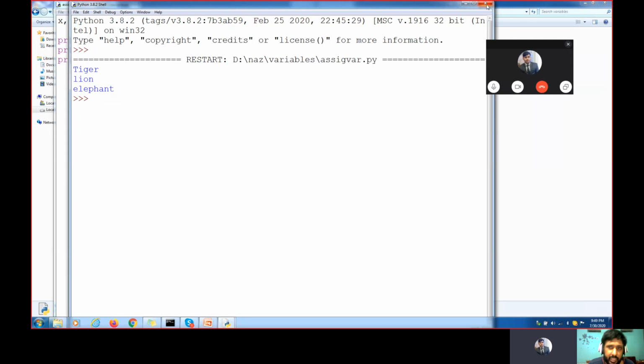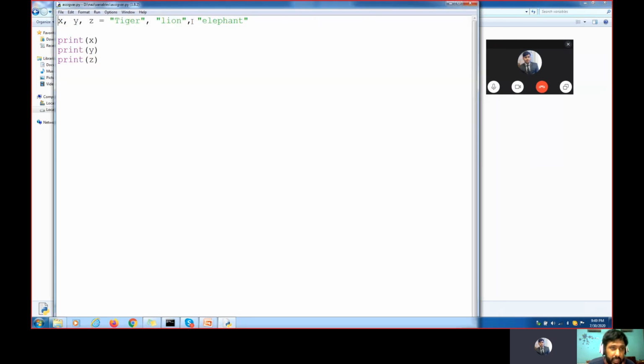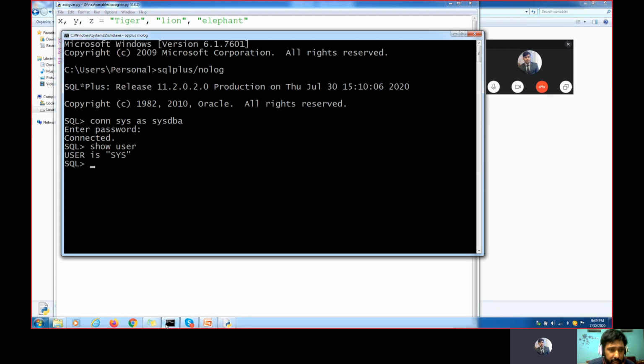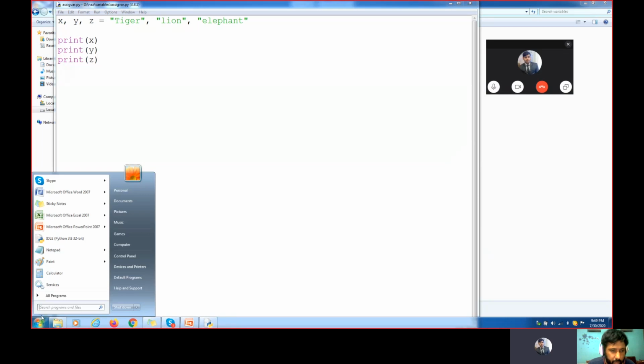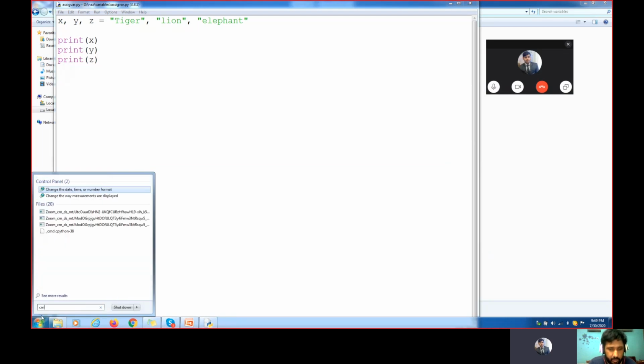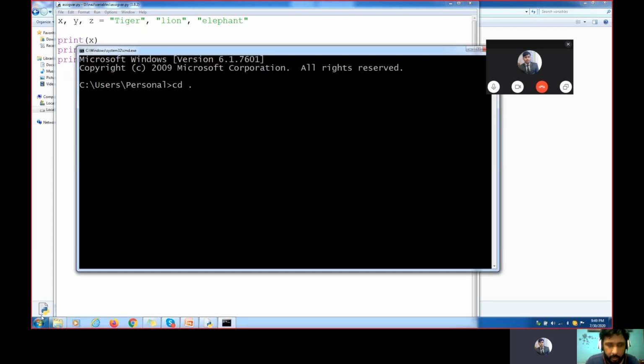But how do I see that in the command prompt? What is my file name? My file name is assign var. Same thing, I am going to the command prompt again. cd space dot dot, cd space dot dot. I am going to the D folder.